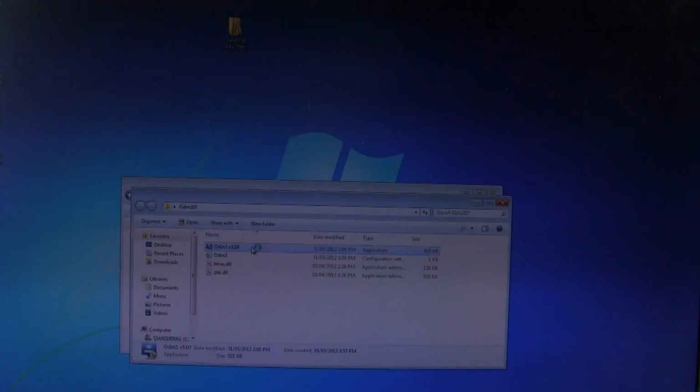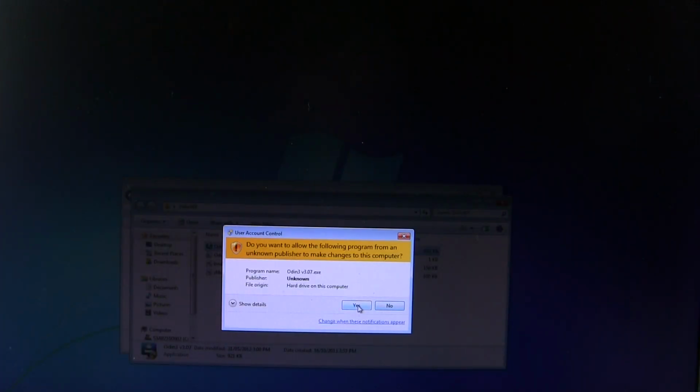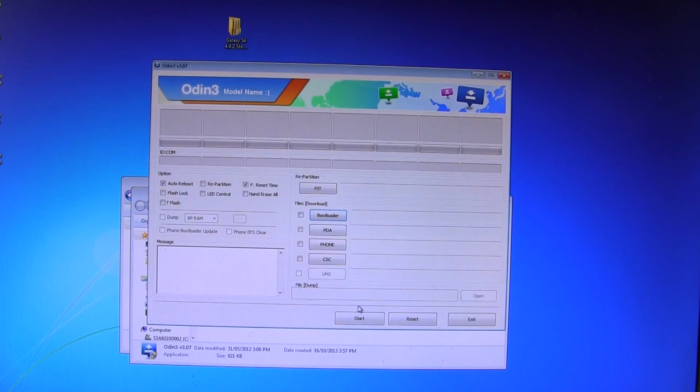So I'm gonna go ahead and click to open that. It's gonna give me some permission prompt. I'm gonna say, yes, you have my permission. And this is what yours should look like. It might look slightly different, but what we're really looking for here is this box here that says PDA.